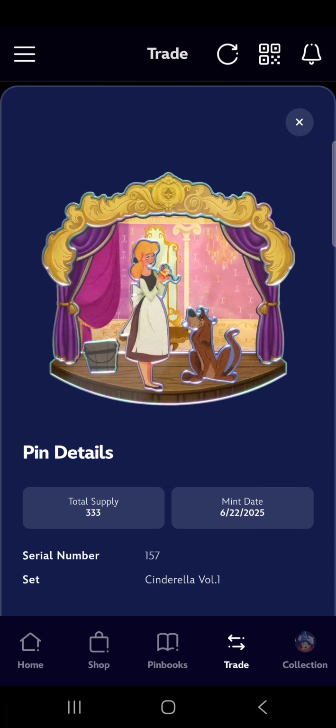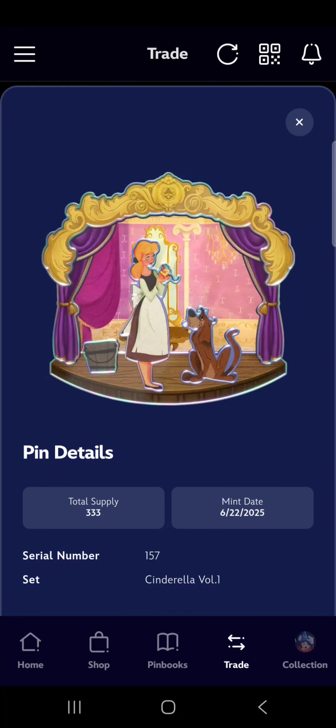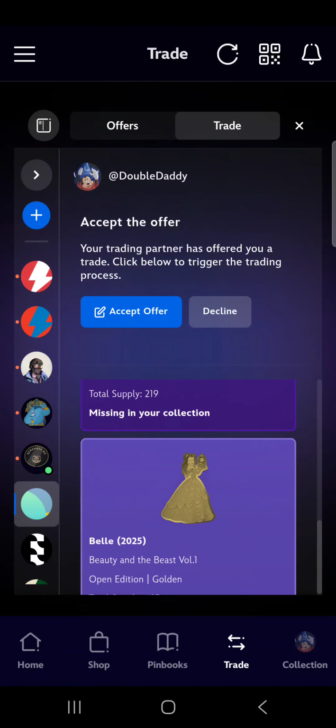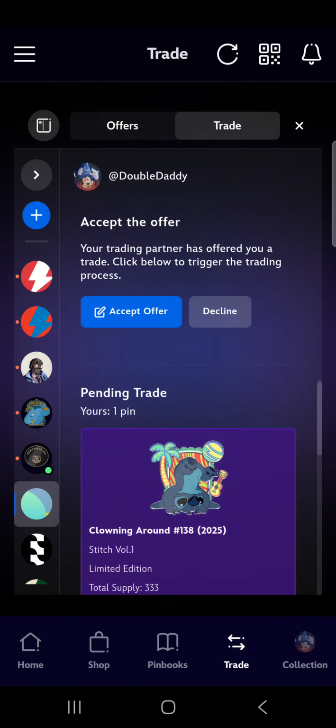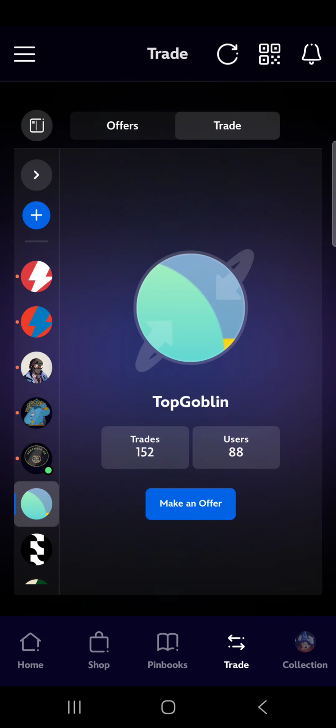This is as close as we're gonna get. It's not a bad pin. If you have a look, it says there's total supply of 333, but there's not. There was a pretty deep burn on this pin. I think there's maybe approximately 200 of them, but we can't access that. Oh, yeah, there it is, 219. So this is a very fair trade. Totally a very fair trade, but I'm not going to accept it because I would rather have Stitch. Again, this is just personal preference. I appreciate the offer, my friend.